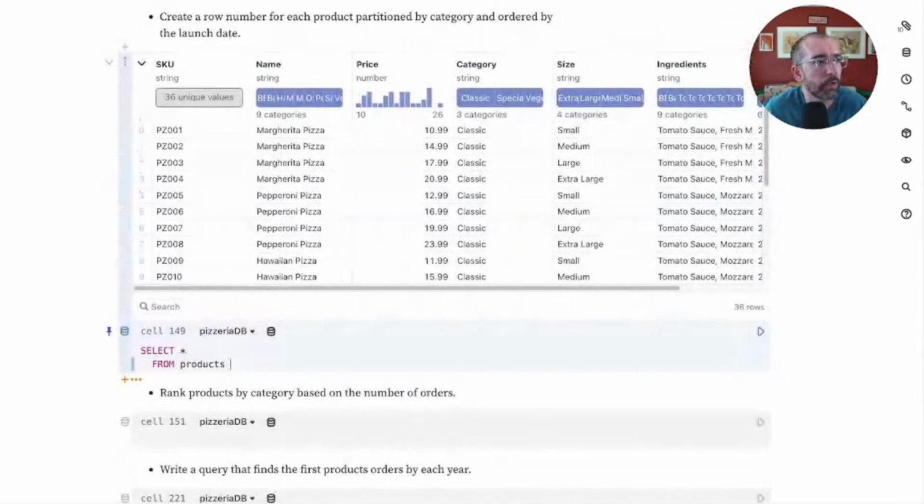Here we go. Here is our products table. There's 36 rows, and all of our product information. So what we're going to do here is create a row number for each product, and we're going to partition by category and order by the launch date.